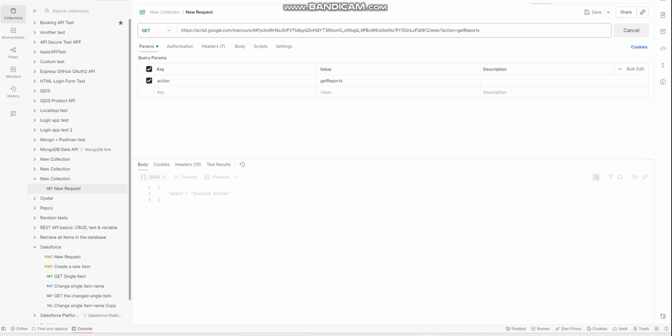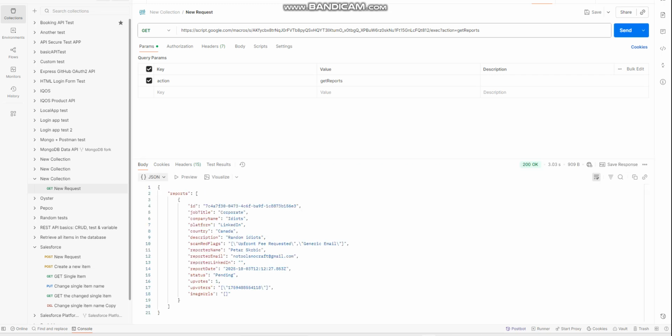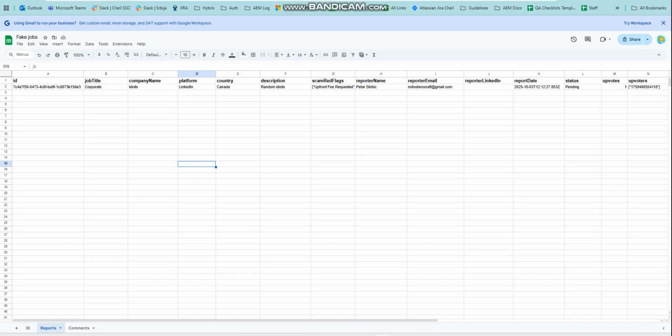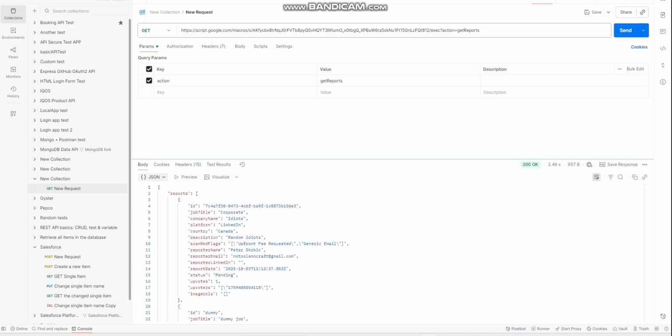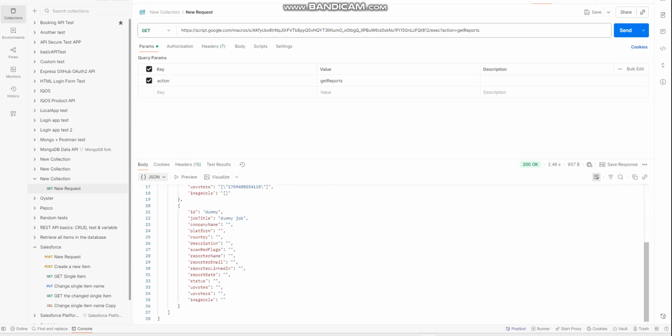And yeah, the server is really slow. There we go. The item is retrieved as expected. So we can test it by, let's say, adding here manually a dummy item, let's say dummy job. Now, if we retrieve, we should also get this new item that we have just added. Yep, there we go.